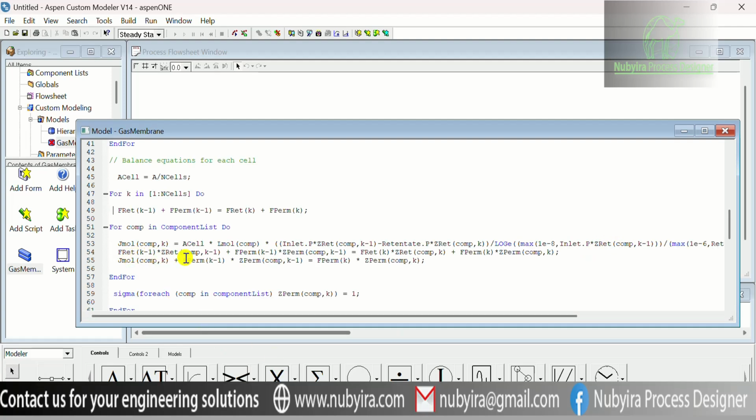Then you have the F retentate, Z retentate. This is for the component material balance. So it's under a for loop operation. The meaning of for loop is to loop. It will be counting from 1 till the number of cells, replacing all these indices with 1, that is when F retentate is 0, till when the value is equal to the number of cells that you specified in the model. So it's actually parametric. You understand?